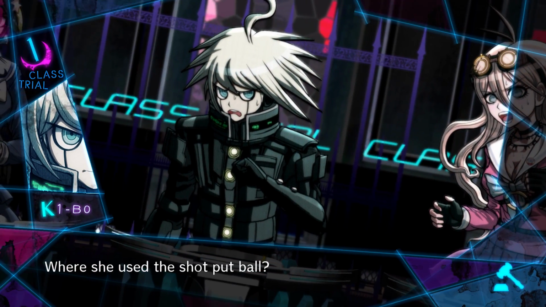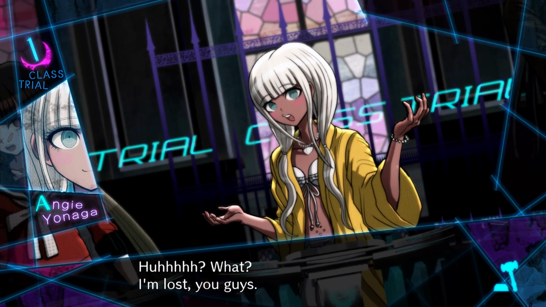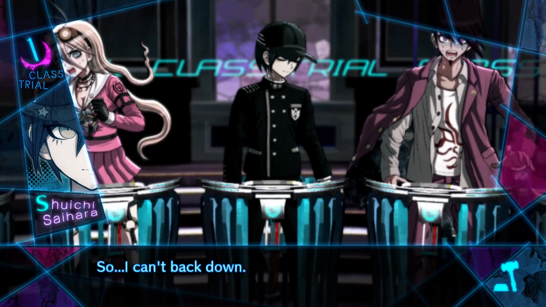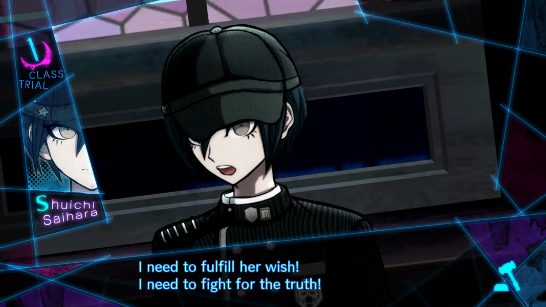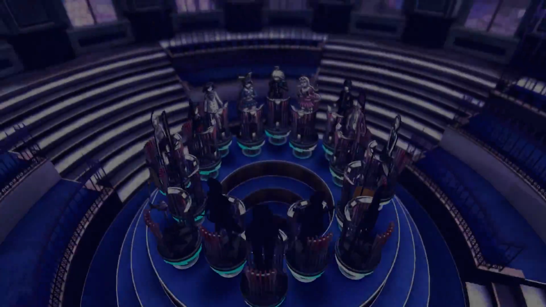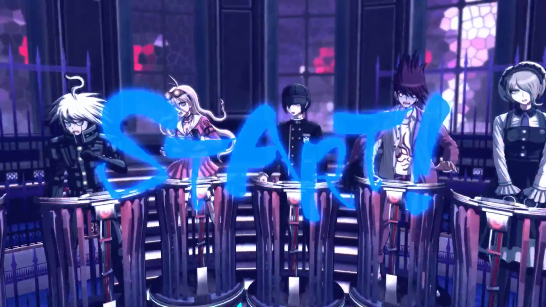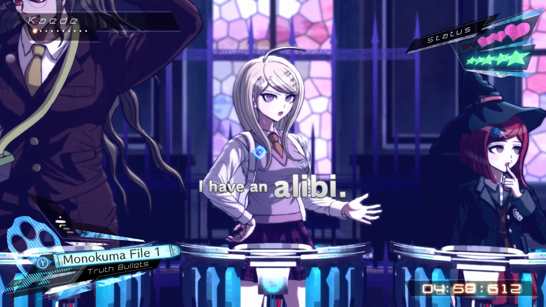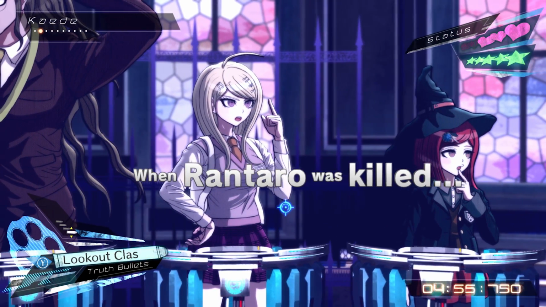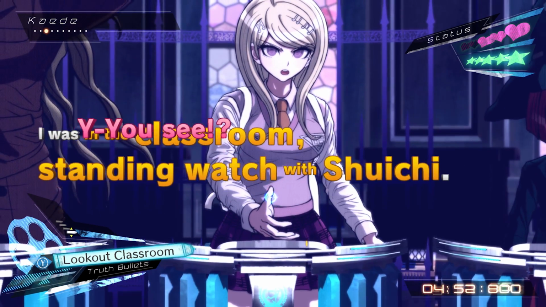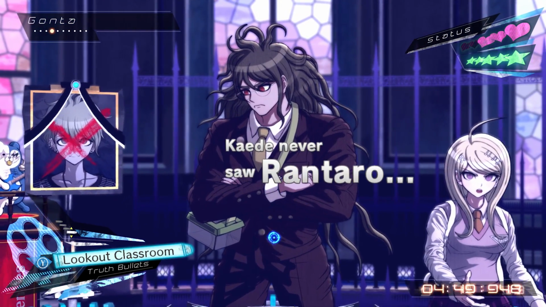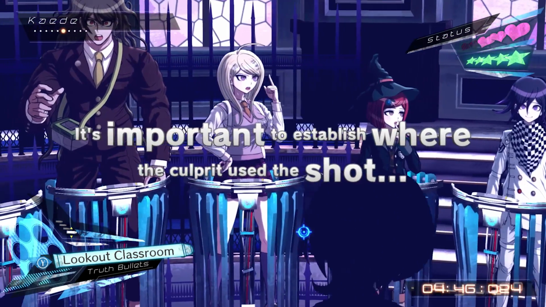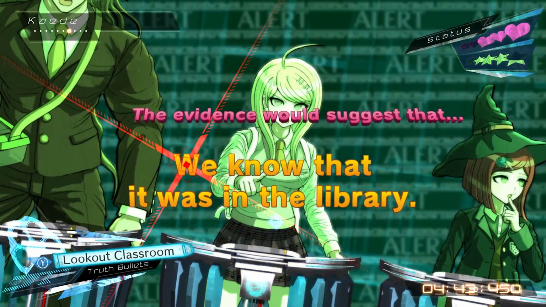Where she used the shot put ball? From the vent. Huh? What? That is an impressive plan. I need to fulfill her wish. I have an alibi. When Rantaro was killed, I was in the classroom standing watch with Shuichi. Kaede never saw Rantaro. Then how'd she kill him? It's important to establish where the culprit used the shot. We know that it was in the library.